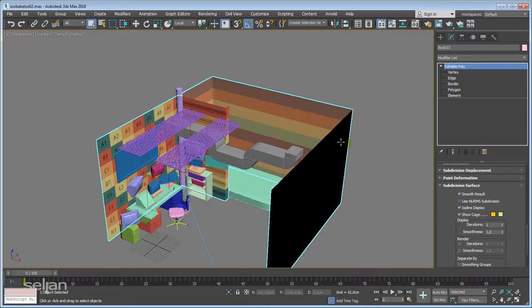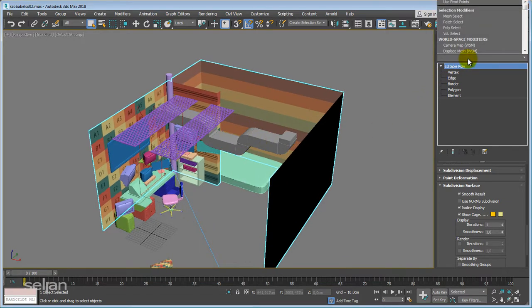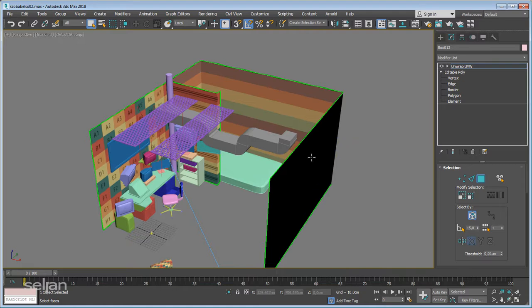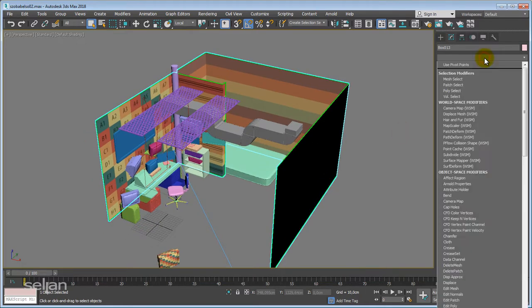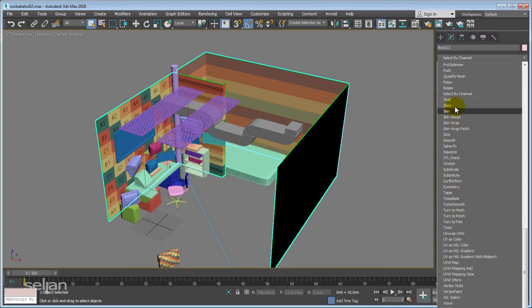Now the trick is quite simple. I will use an unwrap modifier on these walls, and once the unwrap is finished, I will look for a shell modifier. Yeah, unwrap UVW, where are you? Okay, here we go. And on top of it I will add the shell. Now let me show where it goes.